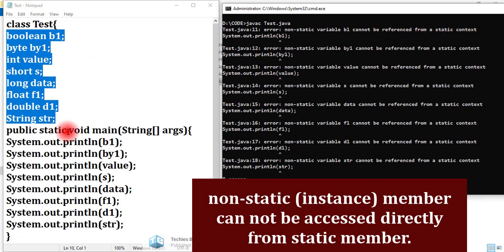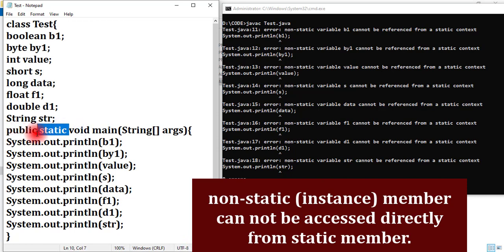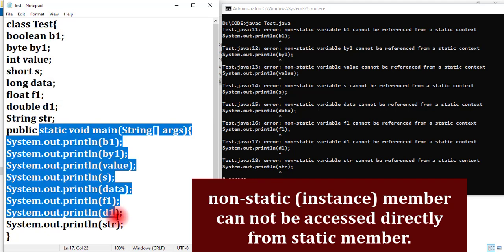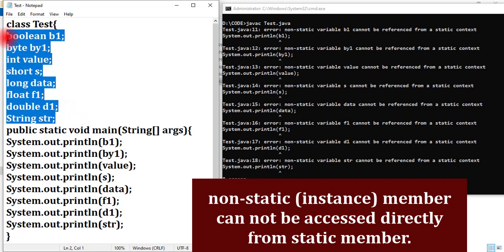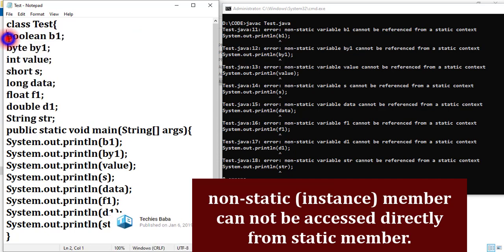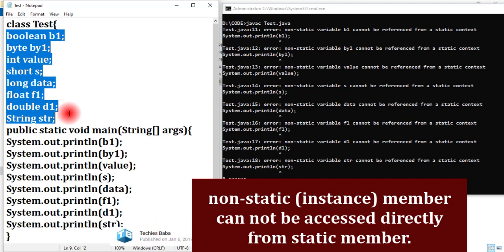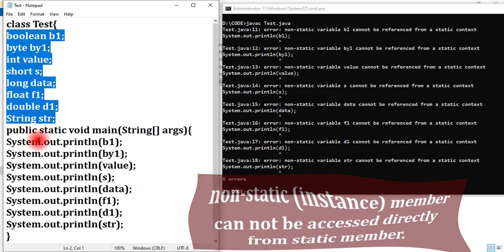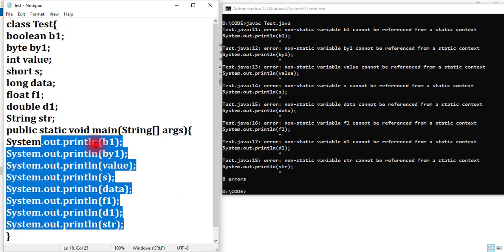If you see, for the main we are using static. So if you have a static variable, you can access it directly inside the main. But if you are not using a static variable, that is non-static or instance variable, non-static and instance both are the same, just synonyms. If it is a non-static variable, it cannot be referred directly from the static. So static can be accessed directly, but non-static cannot be accessed.